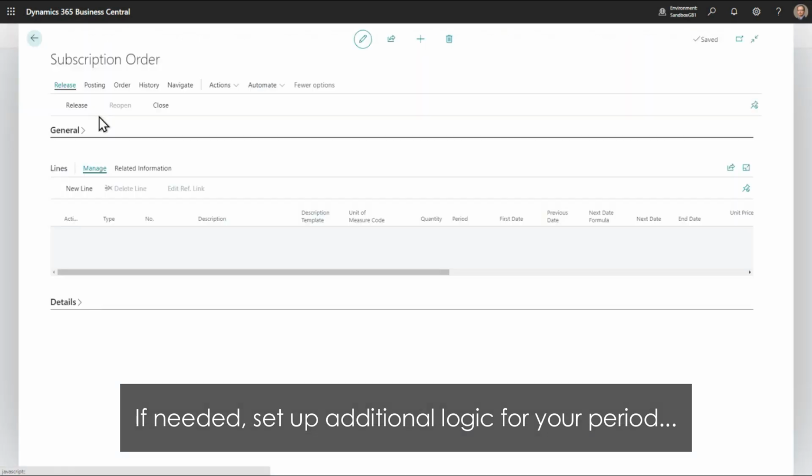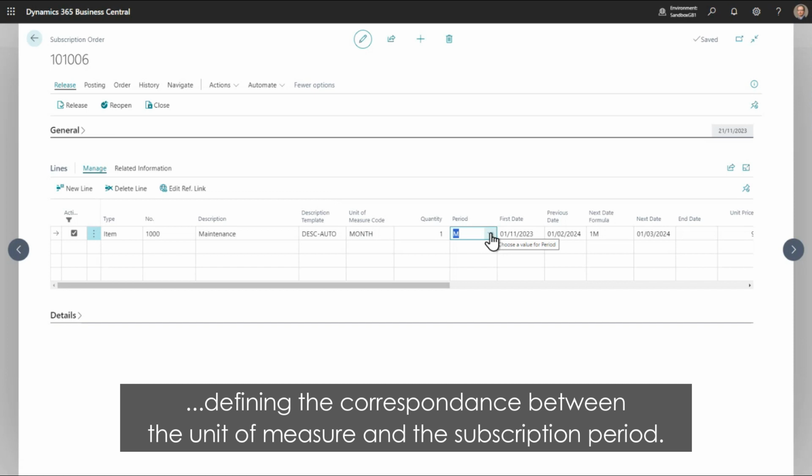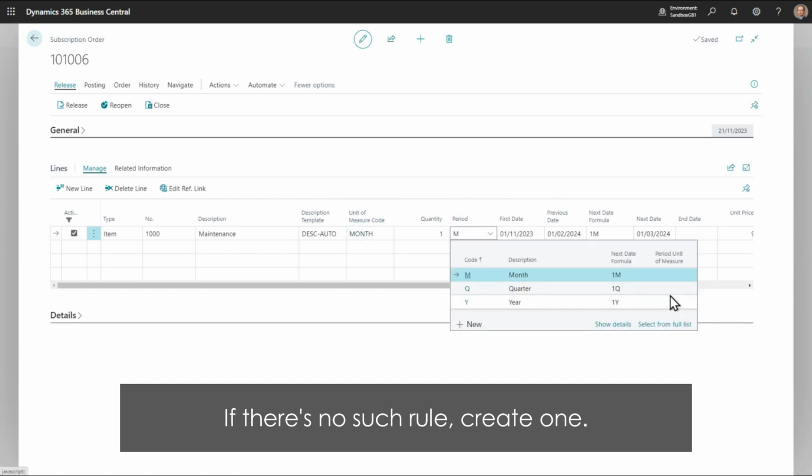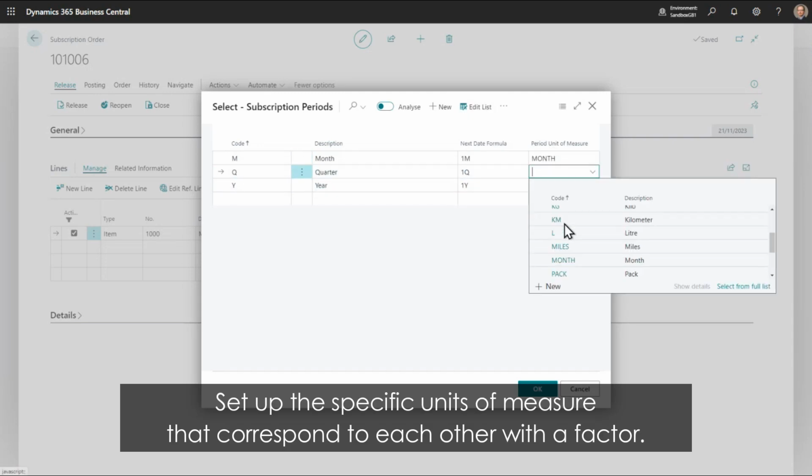If needed, set up an additional logic for your period, defining the correspondence between the unit of measure and the subscription period. If there's no such rule, create one. Set up the specific units of measure that correspond to each other with a factor.